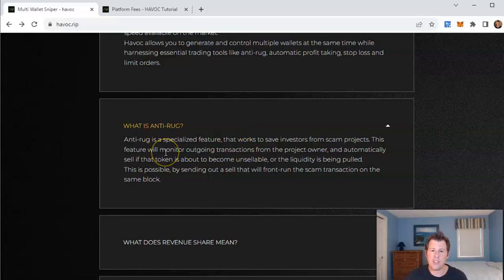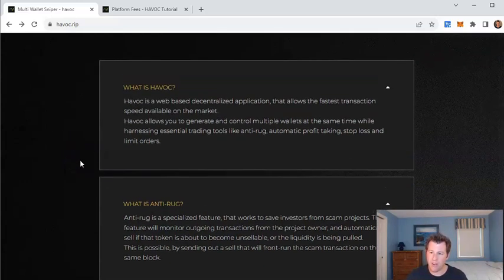Also, if the dev changes the tax rate to 100%, so it's basically unsellable, this senses that, and then it does what this says here. It says this puts out a sell that front runs the scam transaction in the same block. So that is very, very helpful.